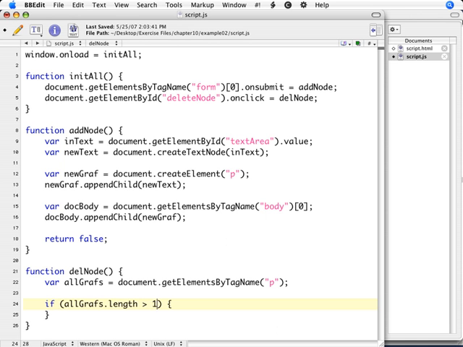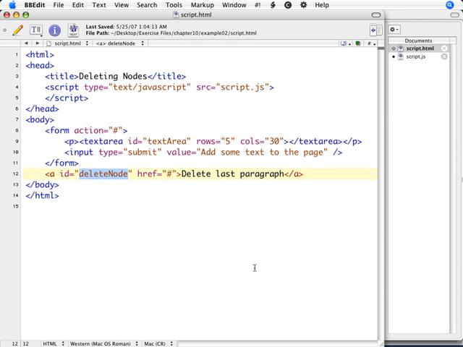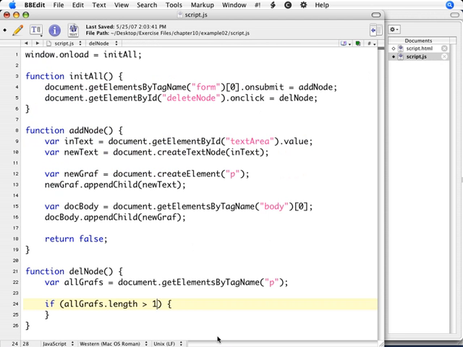We're switching back to the HTML file for a moment to show you that there actually is one paragraph on the page already, which is around the text area field. So that's why we're looking to see if allGraphs.length is greater than 1, because if there currently only is 1, then we don't want to accidentally delete the text area field itself. So back to the script.js file. If there are some paragraphs that we can delete, then we do the following.